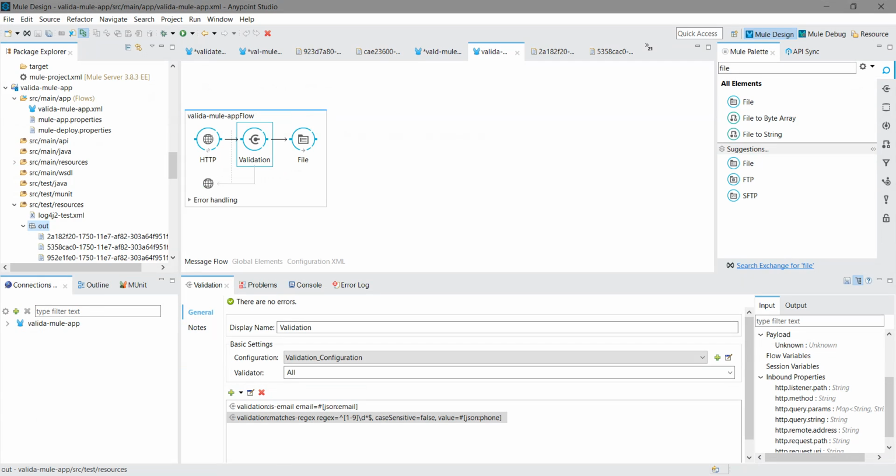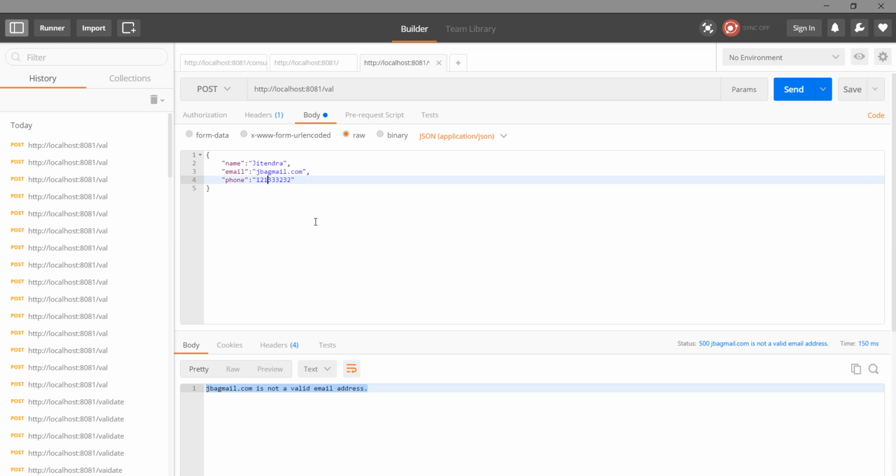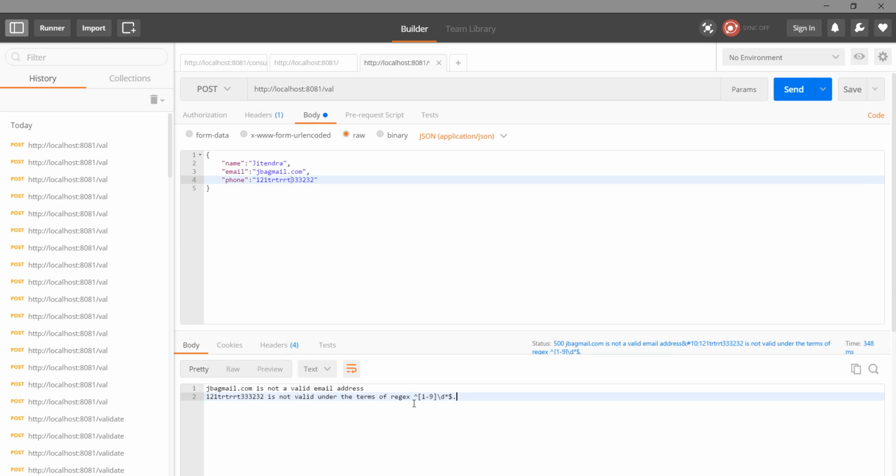Now we will put some characters in the phone number also. It should give some errors. See, the phone number is not valid and the email is not valid, so we got two errors. So it's a composite error. Now you can see two fields have been invalid in the message. Now I will use the correct email ID and a wrong phone number. It should give one error.